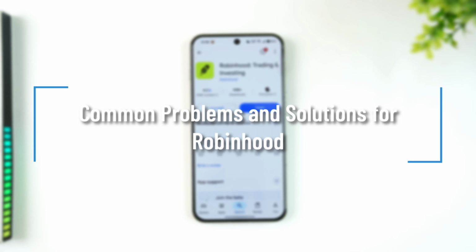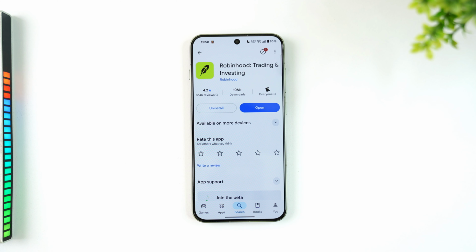Common problems and solutions for Robinhood. Now, if you are facing any type of issues on the Robinhood app or the web platform, there could be various reasons underlying behind it.